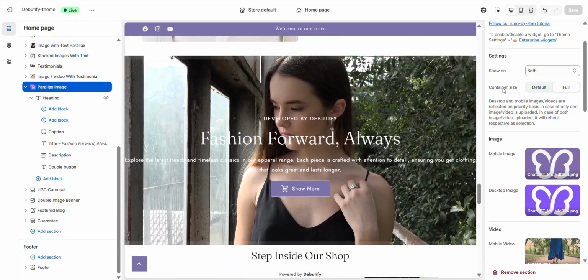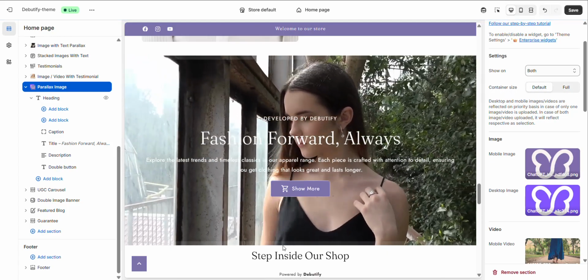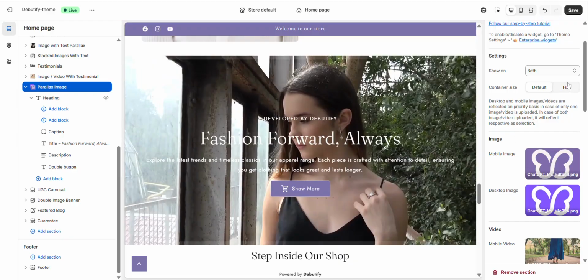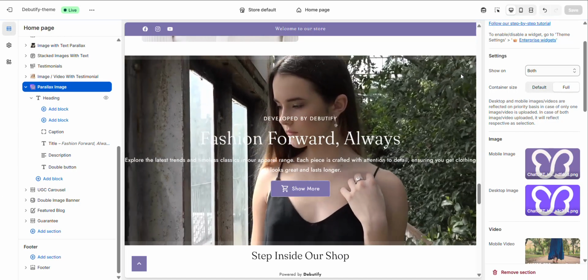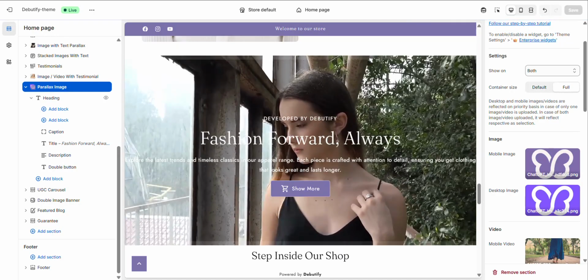Container size. Select how wide the Parallax Image section should appear. Default. Keep standard spacing on both sides of the section. Full. Expands the image to full width, removing left and right spacing for a wider visual effect.